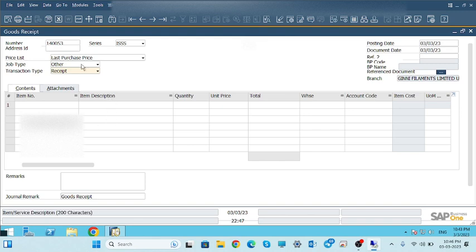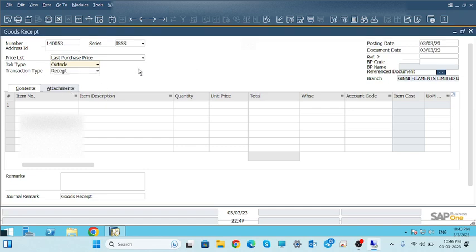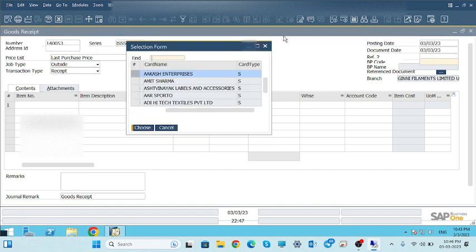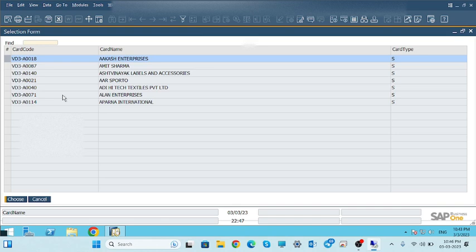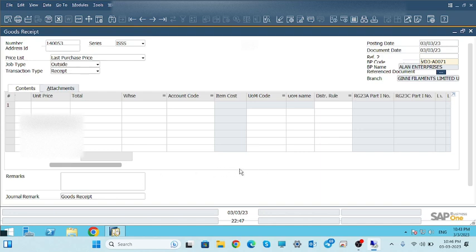Just click on the goods receipt screen and select the job type. Job type is outside, so just click on outside and again come here on the BP code, click on the tab button, you will get this one. Just select the vendor. Vendor is an enterprises. Whenever you choose it, the name appears automatically. Now just select the job num.